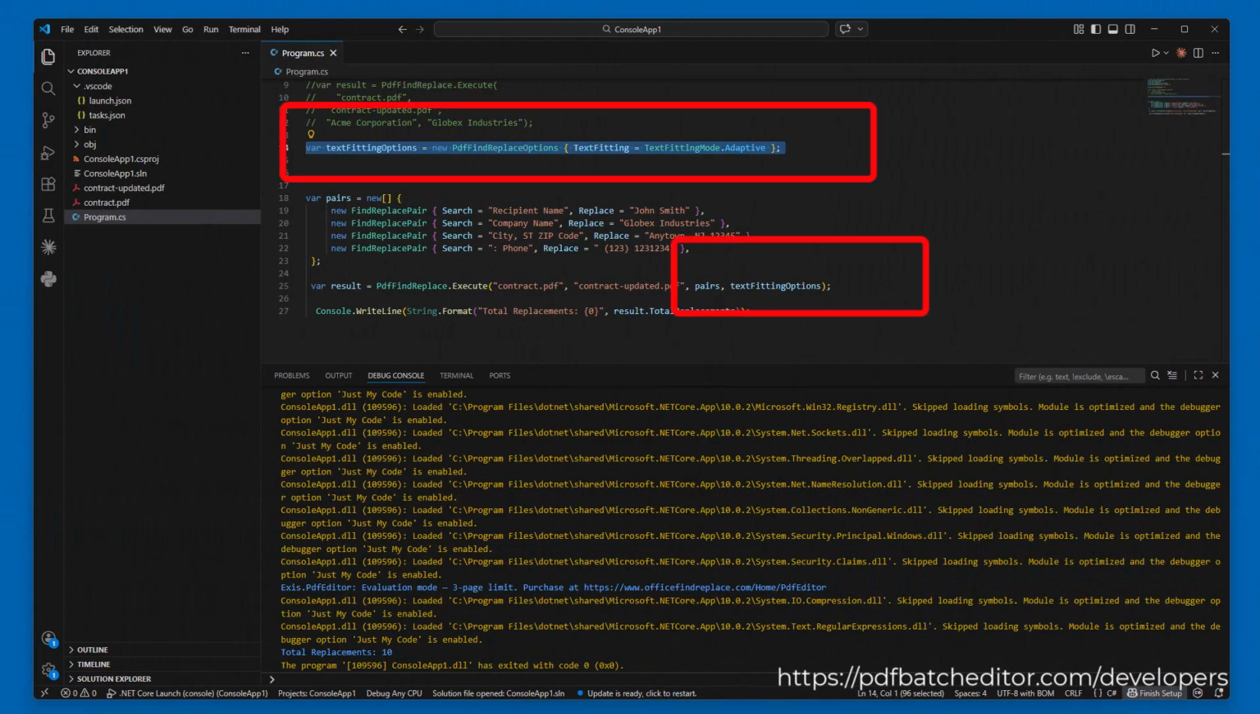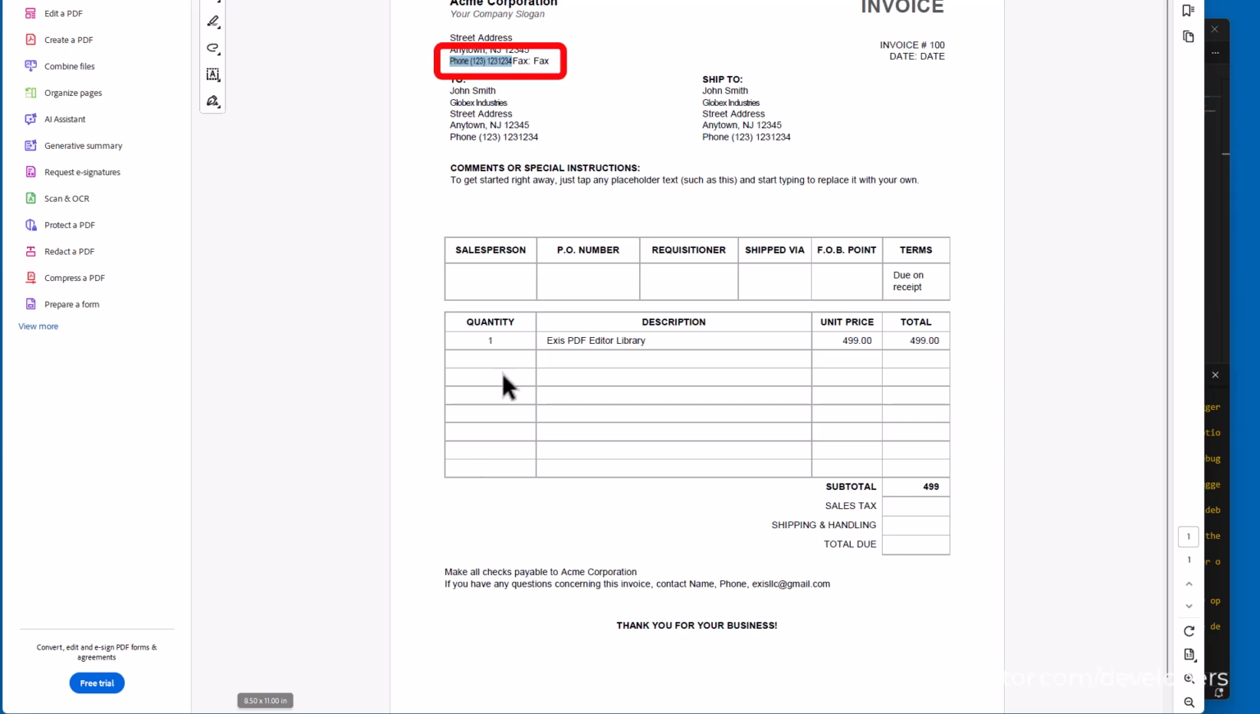When the replacement text is longer than the original, you need text fitting. The adaptive mode automatically scales the font or adjusts horizontal spacing to fit the replacement into the same space. After you run it, this is what it looks like.